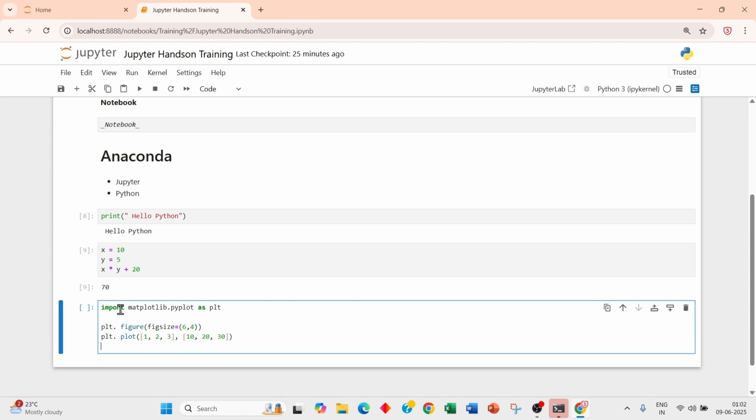So we have to give a title for this plot. plt dot title, open bracket, demo plot. So we are going to write demo plot. This will be the title of our graph.